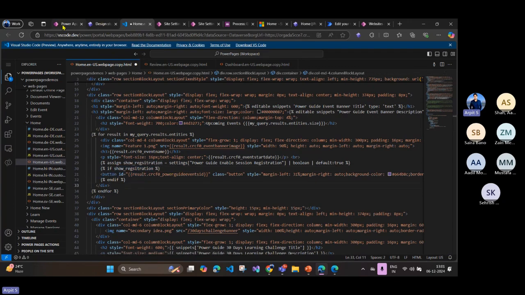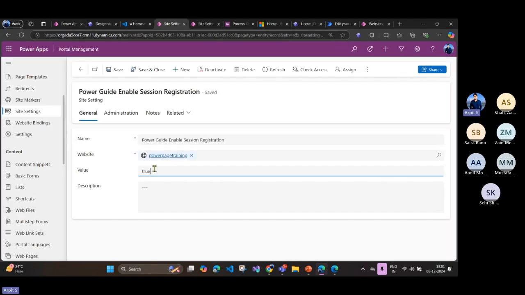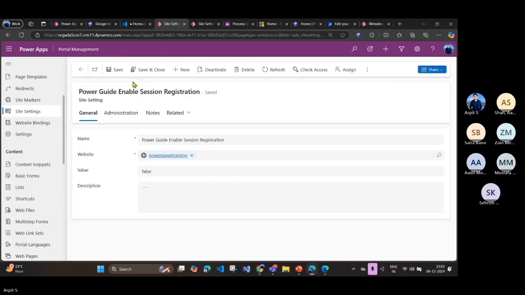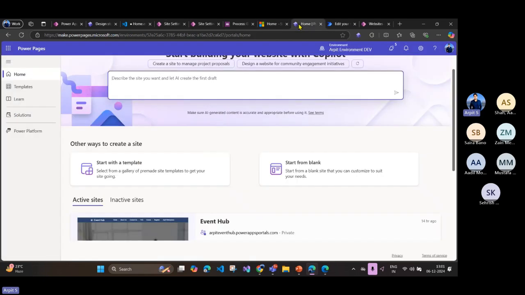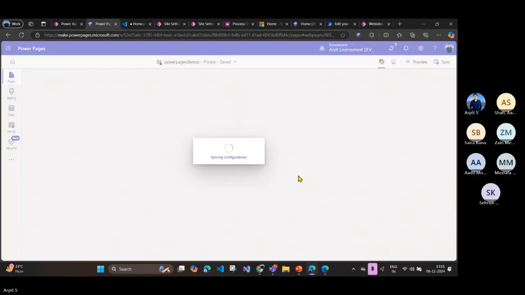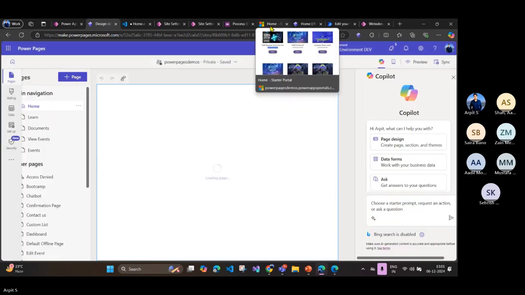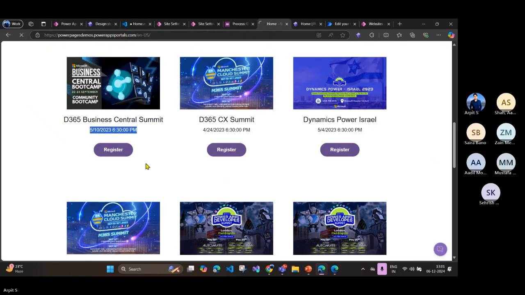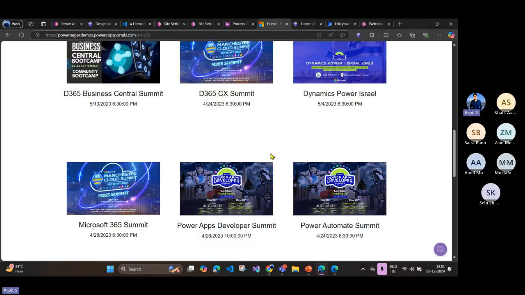Okay. So for the demonstration, I can quickly turn off this setting by setting it to false and save it, and then go to the portal and sync the changes. I hit the URL. Yeah, you can see the registration option is gone here.